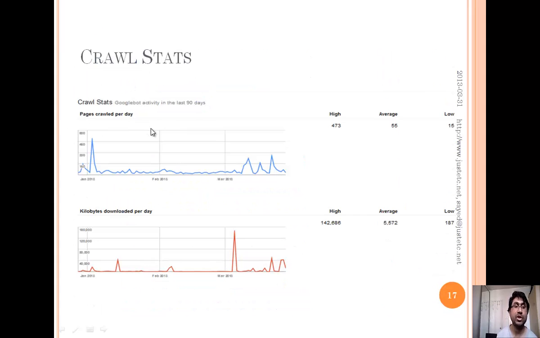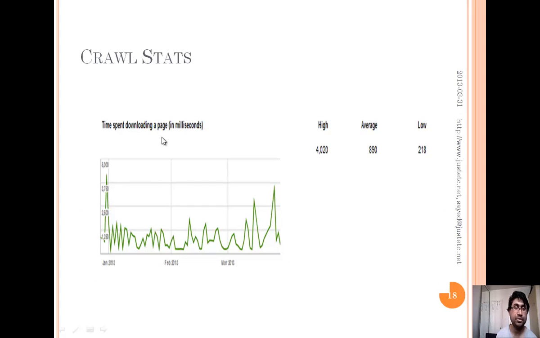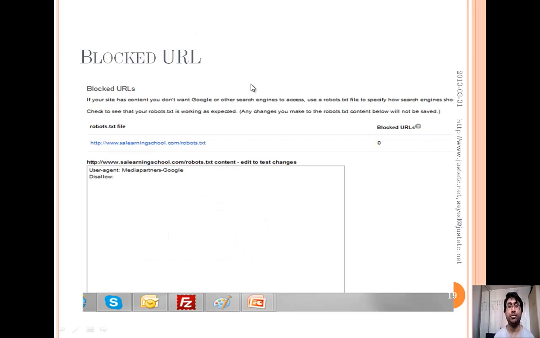Crawling status: how many pages are crawled per day, how many kilobytes downloaded per day, and time spent downloading a page. You have to use this to see if pages are taking too long or creating a performance bottleneck for your website. So you have to plan your strategy so that it does not affect your search engine visibility. Some search engines place importance on the speed of your website, and based on this, they may or may not show your website in the search result.